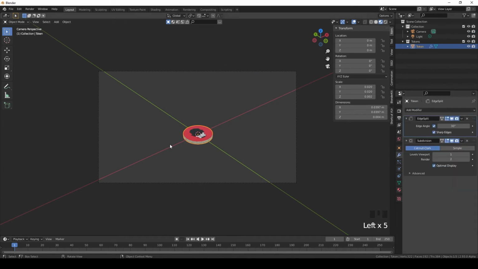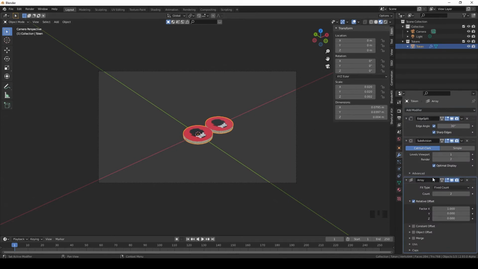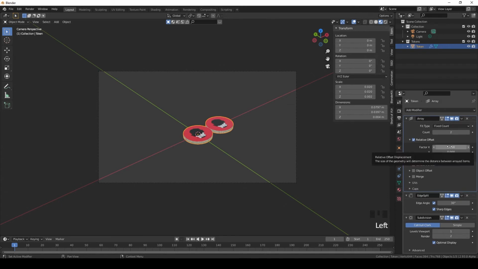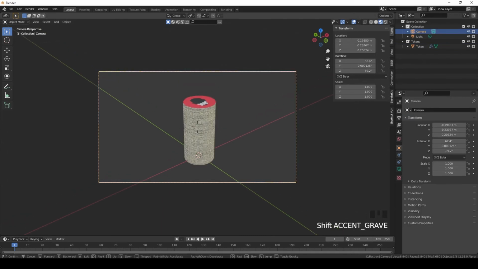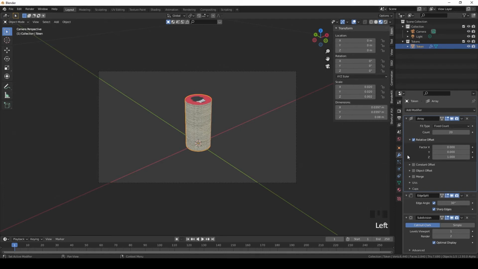Okay, so we want to create a pile of tokens. First of all, we should do the same thing that we did with the cards, and that's create an array. Put it above the other modifiers so it doesn't screw up with them. 0 on factor X, 1 on factor Z, and let's add, let's say, 20 tokens. That sounds good. Now I'm just going to center the view here, and we are going to use physics to make them spread apart nicely.